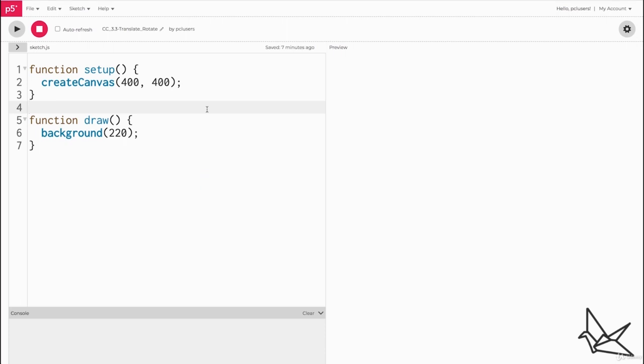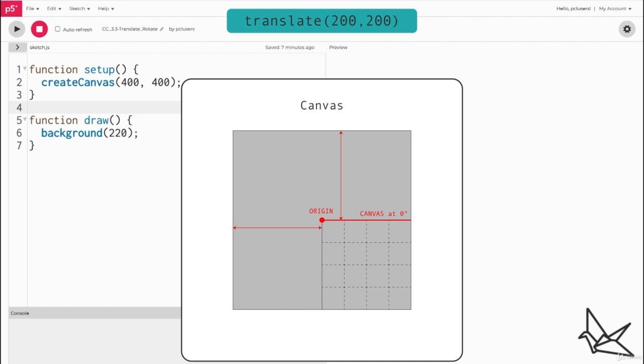So first let's take a look at the function translate. It takes two values, x and y, which are the x and the y value by which we want to move the origin on the canvas. So let's say we want the origin to be in the center of the canvas. We can say translate 200, 200 and the origin will move to the center.